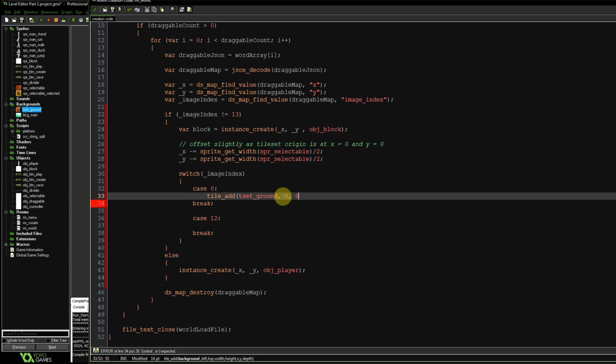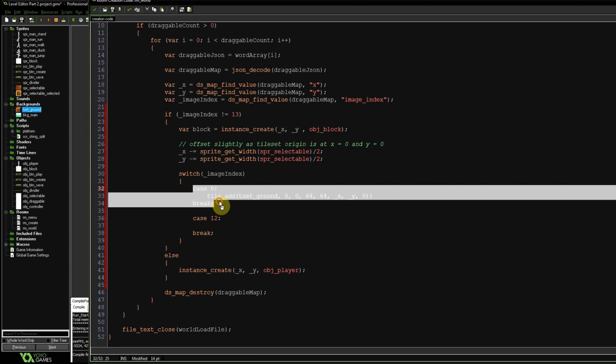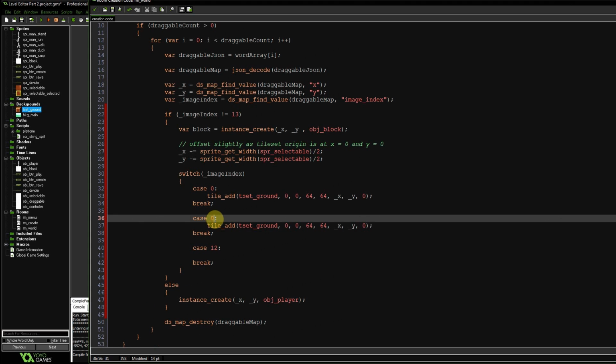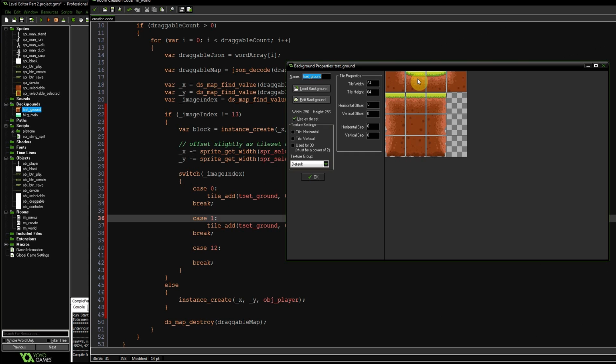So 0, 0, 64 width, 64 height, underscore X underscore Y, and 0 for depth. Okay, case 1 is the next guy. So he sits now over here. His X offset is now 64 and Y equals 0. His width and height is still 64 by 64. We want to put him at underscore X and underscore Y, and his depth is going to be 0.